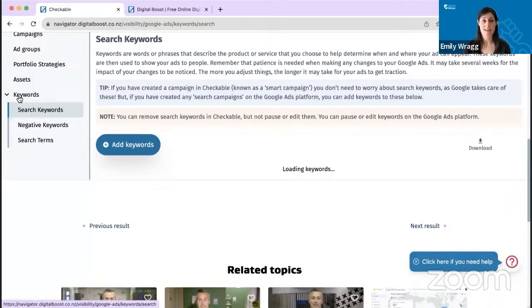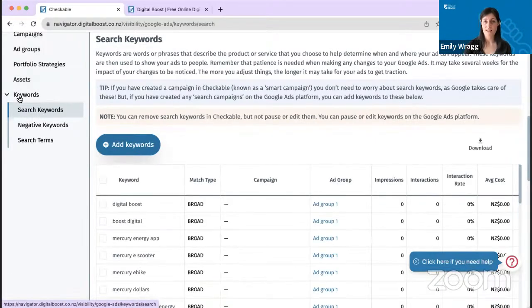And then we get to keywords. So again, you can add keywords for existing search campaigns or existing ad groups and portfolios. And if you're interested, you can just sort of find more out about that.